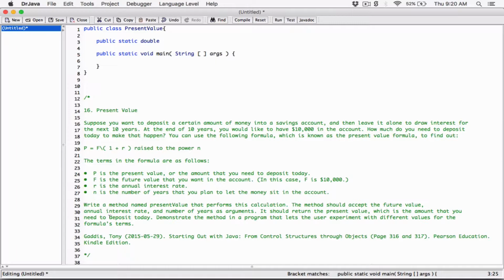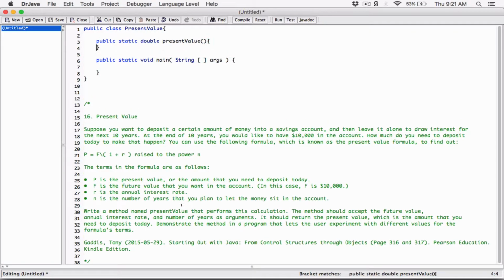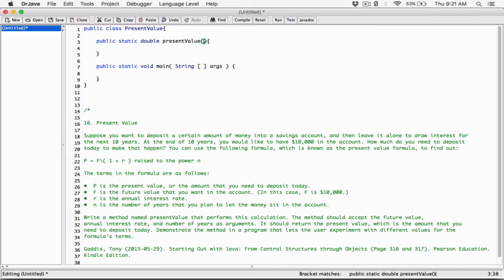Then we have to type the name of the method. Over here it says write the method named present value. So we know the name of the method is present value. Present value is going to be the name of the method. Now I'm going to put in my parentheses for any parameters that I'm going to define.